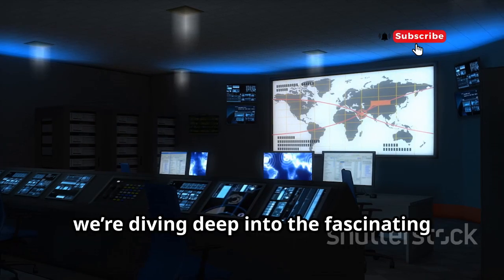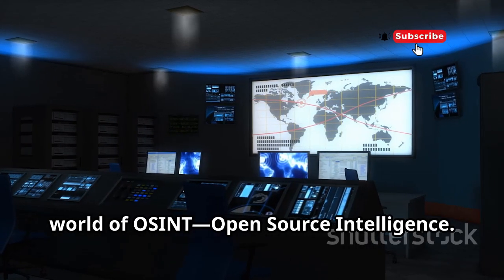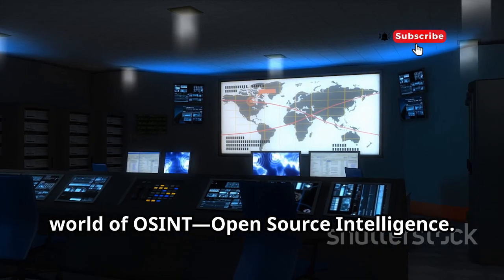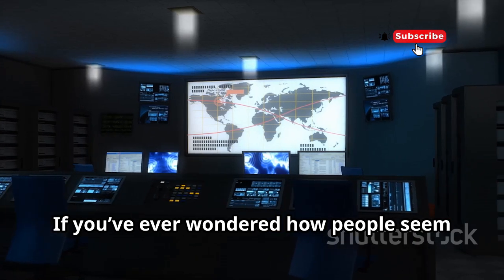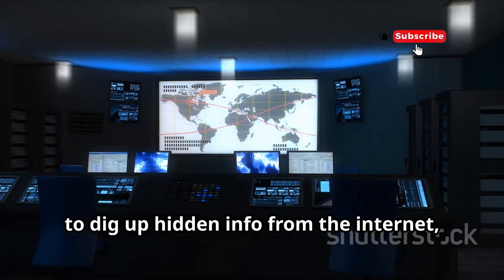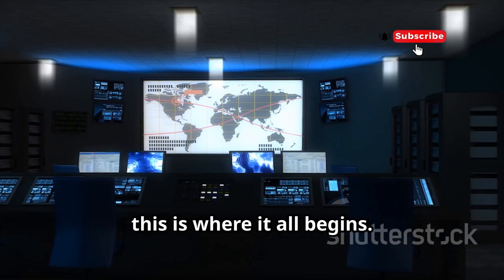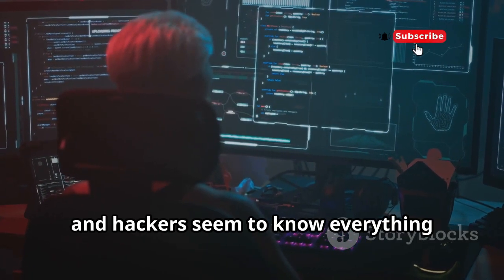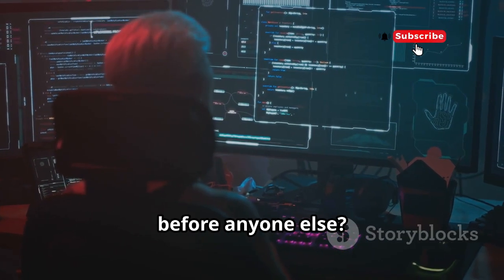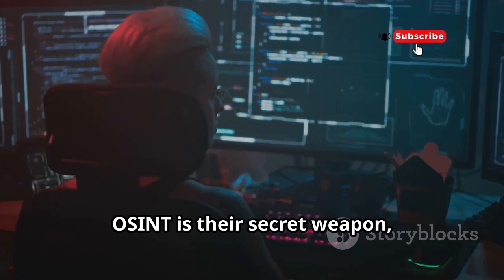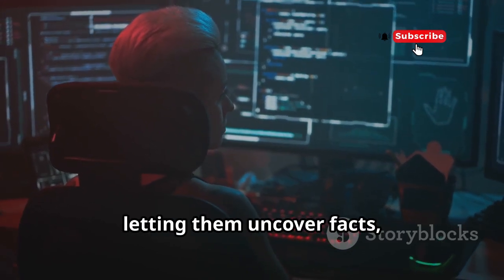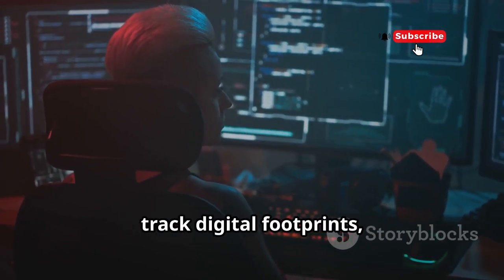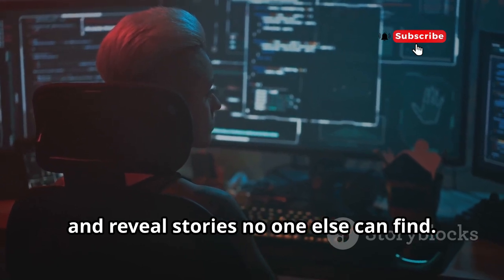Today, we're diving deep into the fascinating world of OSINT, open source intelligence. If you've ever wondered how people seem to dig up hidden info from the internet, this is where it all begins. Ever wonder how investigators, journalists, and hackers seem to know everything before anyone else? OSINT is their secret weapon, letting them uncover facts, track digital footprints, and reveal stories no one else can find.